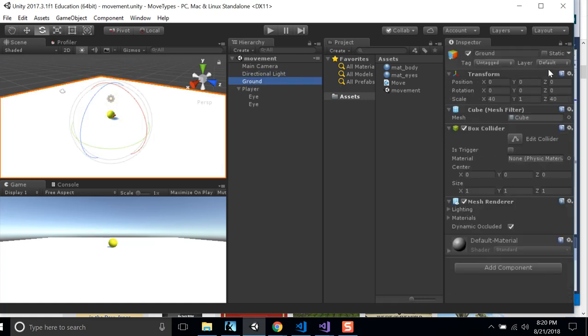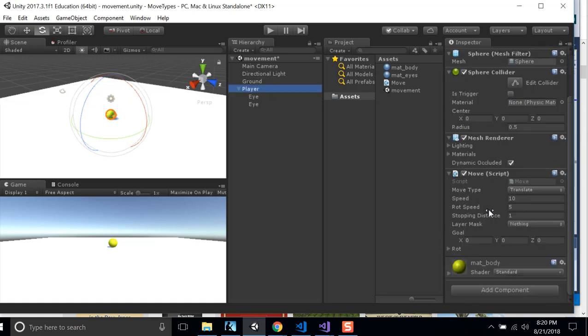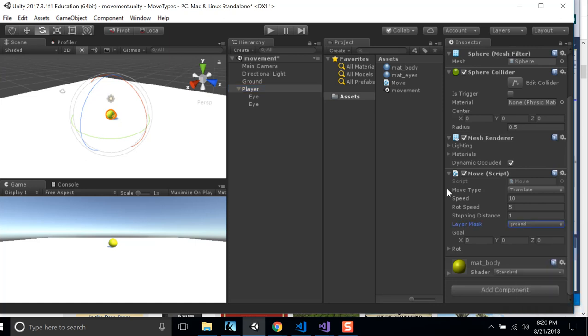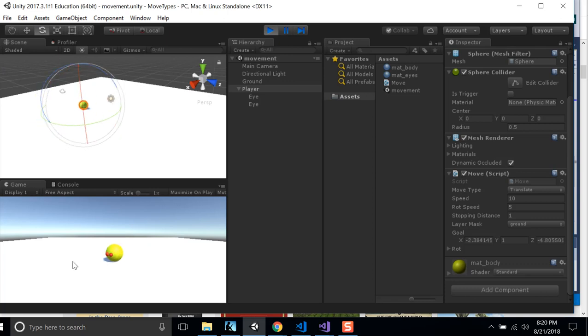Let's switch back to ground and tag it as ground. So now that that has a layer in player, we have this layer mask. We can just select ground as the layer. So let's save that, and now cool.